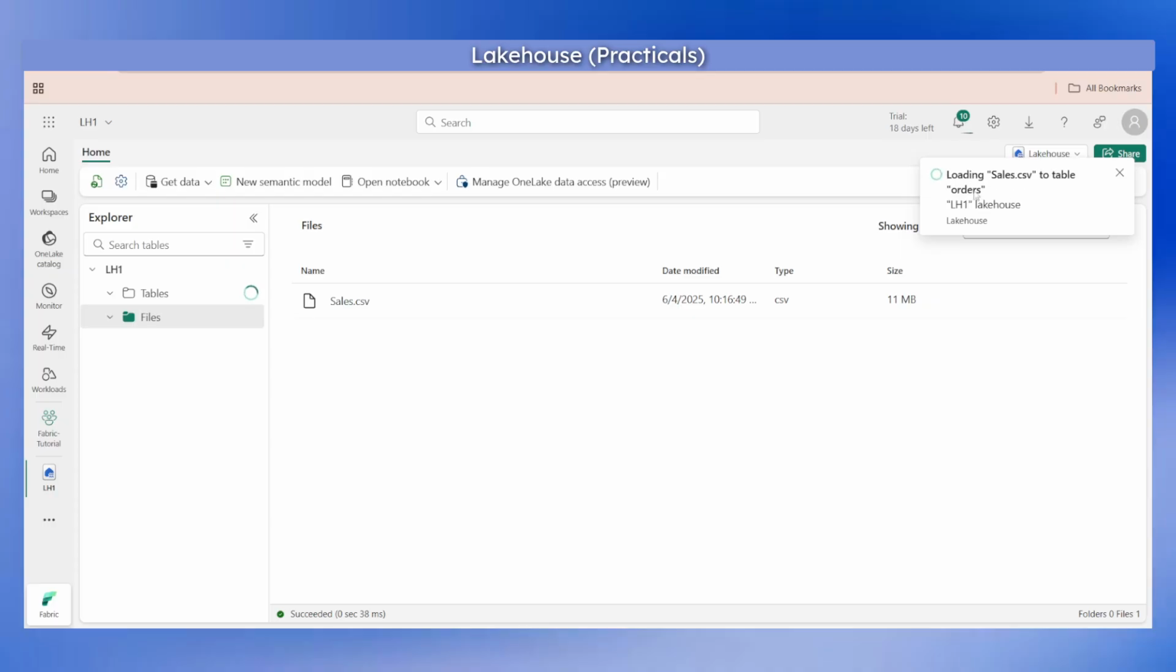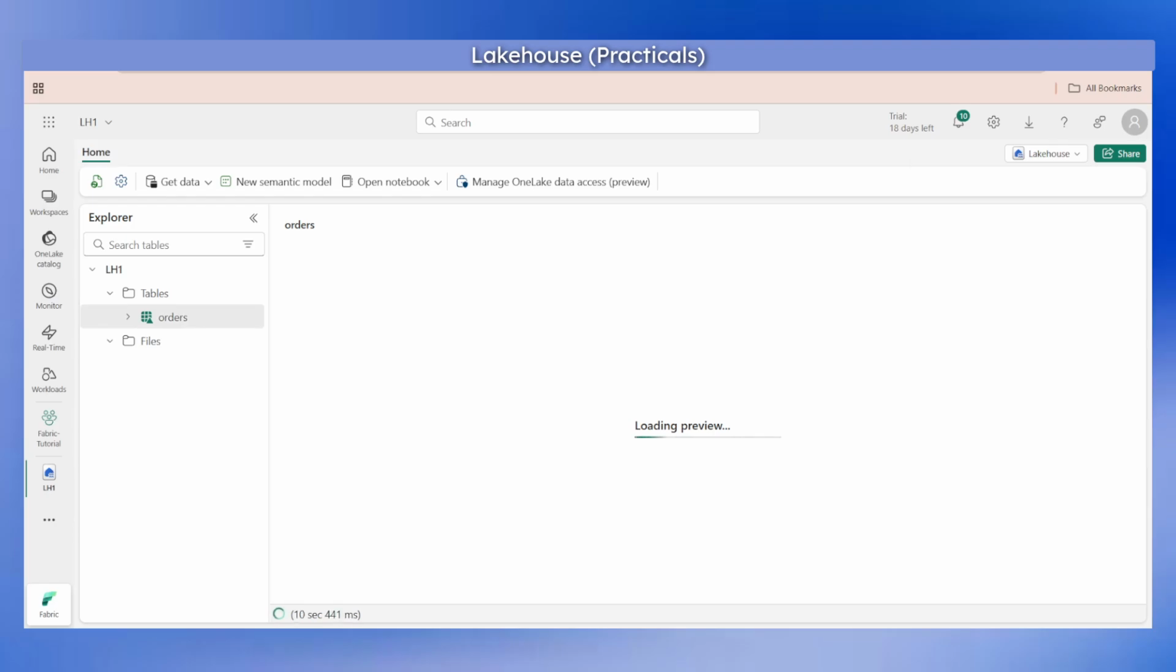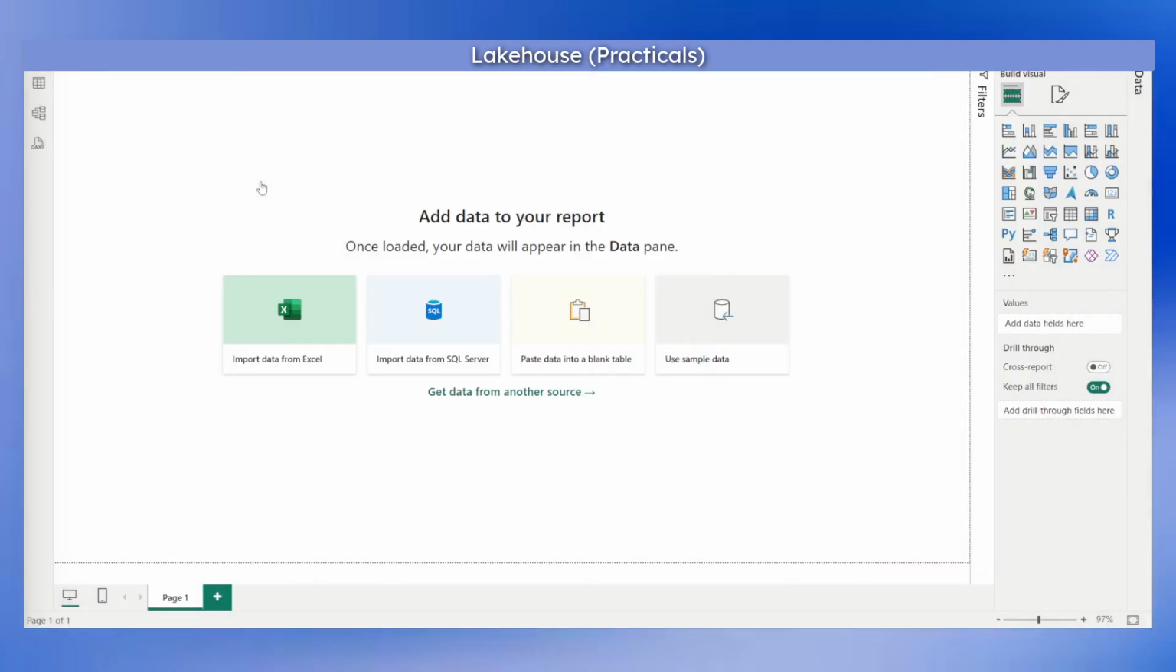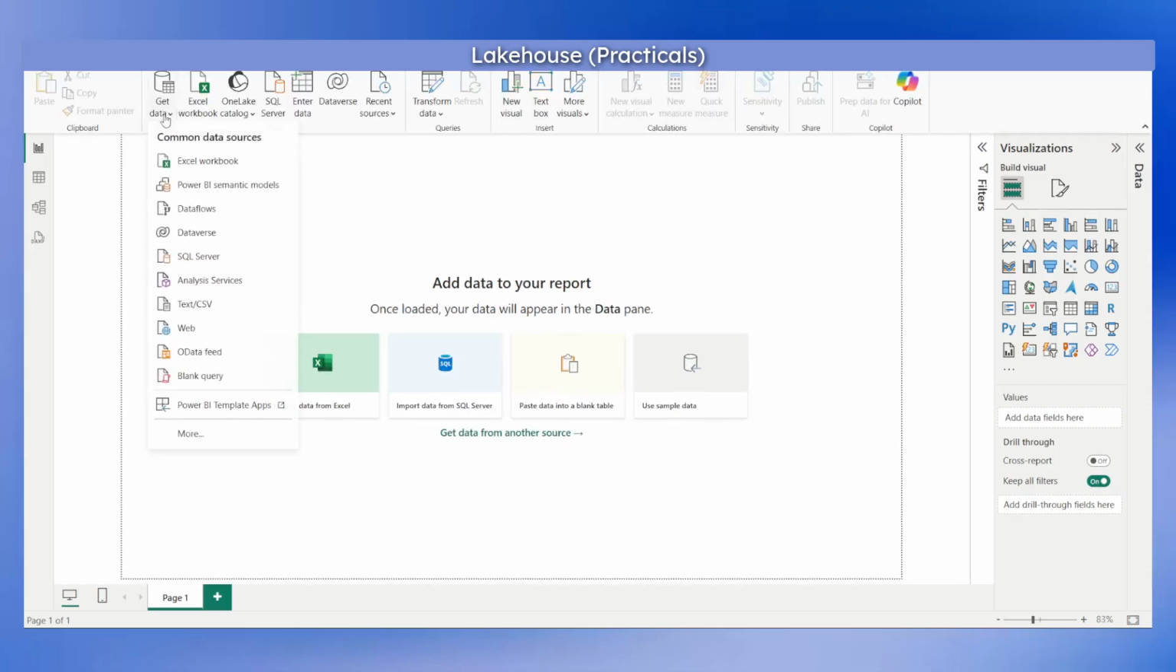So once this data is loaded to our table, you can see the data is loaded. It's still loading the preview. In the meanwhile, as we already have the data, let's go ahead to Power BI and get started with the Lakehouse connection. I'm going to go with the blank report.